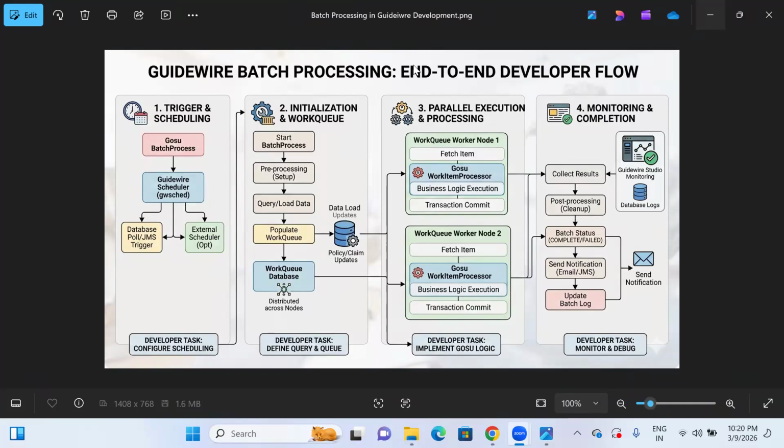For that, we normally use Gosu programming anyway, right? So we use Gosu batch processing for that. These can be updated in the Guidewire scheduler first, because when we are updating this in the Guidewire scheduler, we need to configure the schedules. Initially we can start with the backend as a database, and any kind of JMS trigger can be used here. At the same time, an external scheduler, which is optional anyway, right? So this is the first.